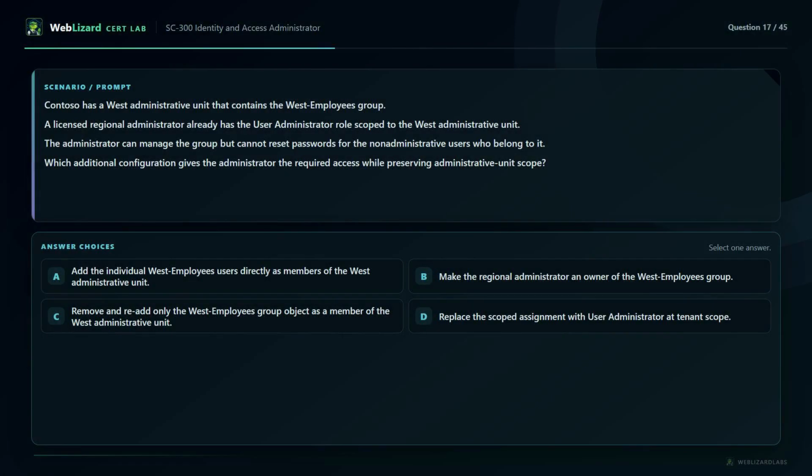Question 17 of 45. Select one answer. Contoso has a West administrative unit that contains the West employees group. A licensed regional administrator already has the user administrator role scoped to the West administrative unit. The administrator can manage the group, but cannot reset passwords for the non-administrative users who belong to it. Which additional configuration gives the administrator the required access while preserving administrative unit scope?